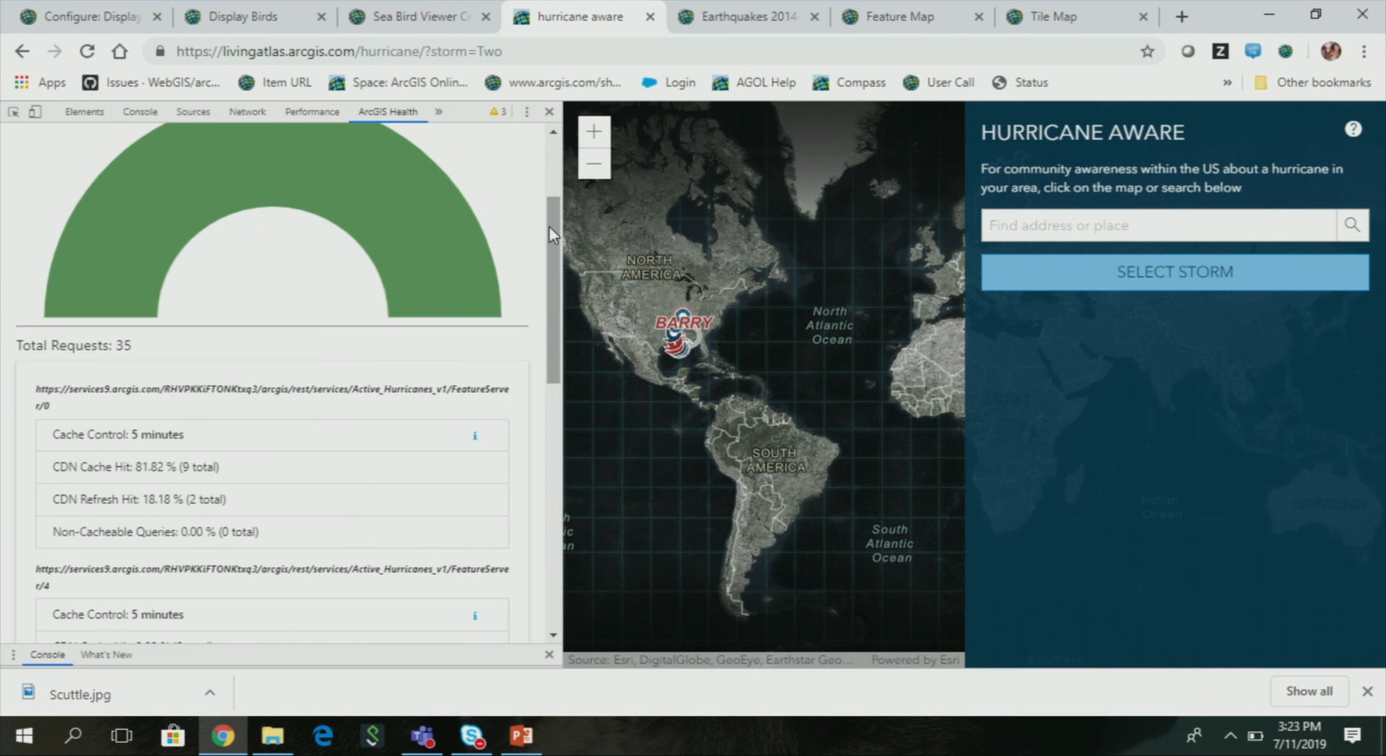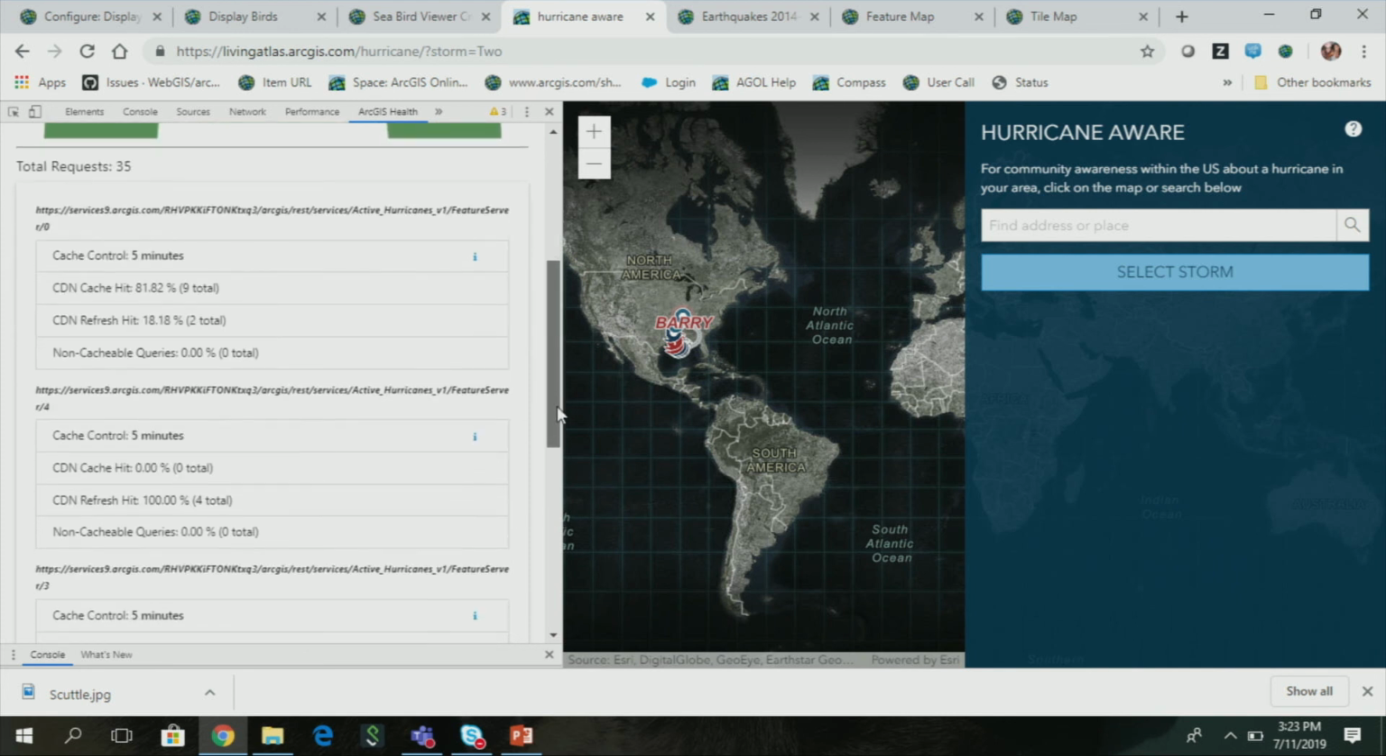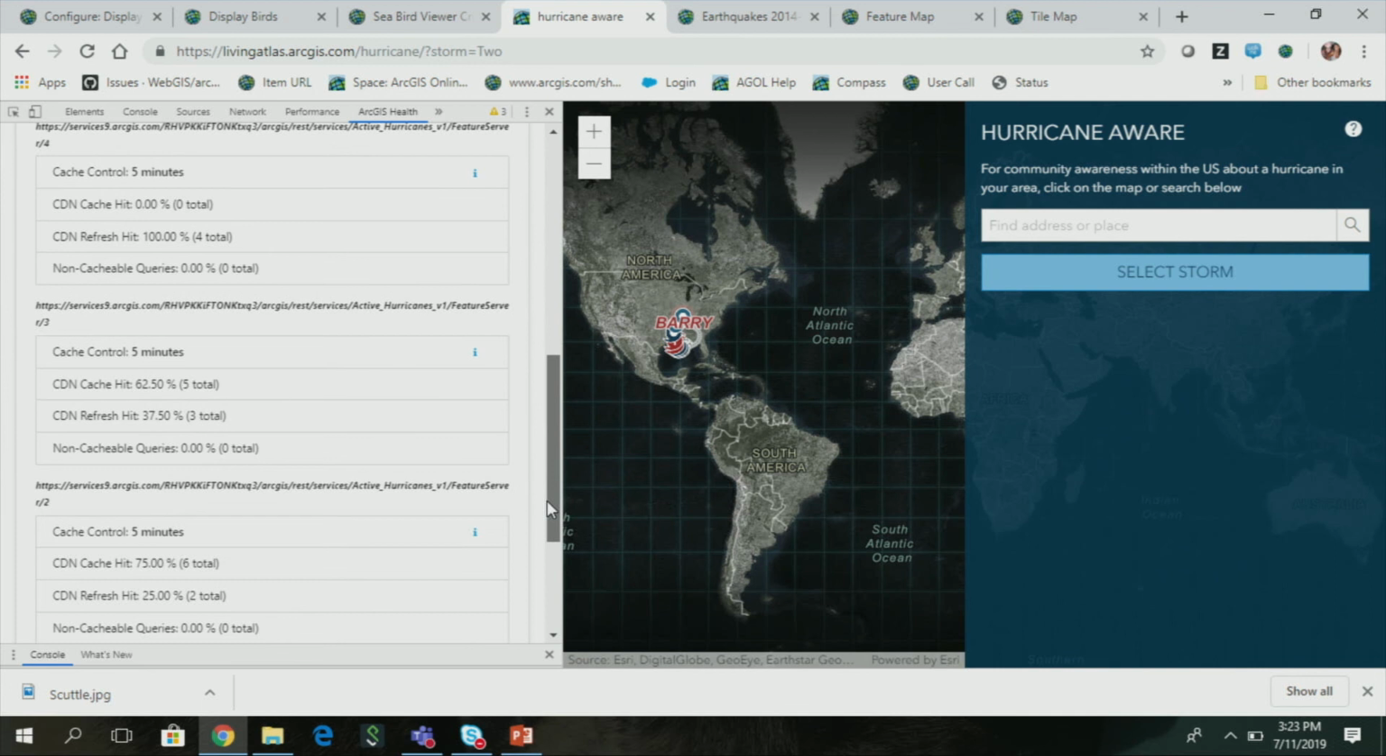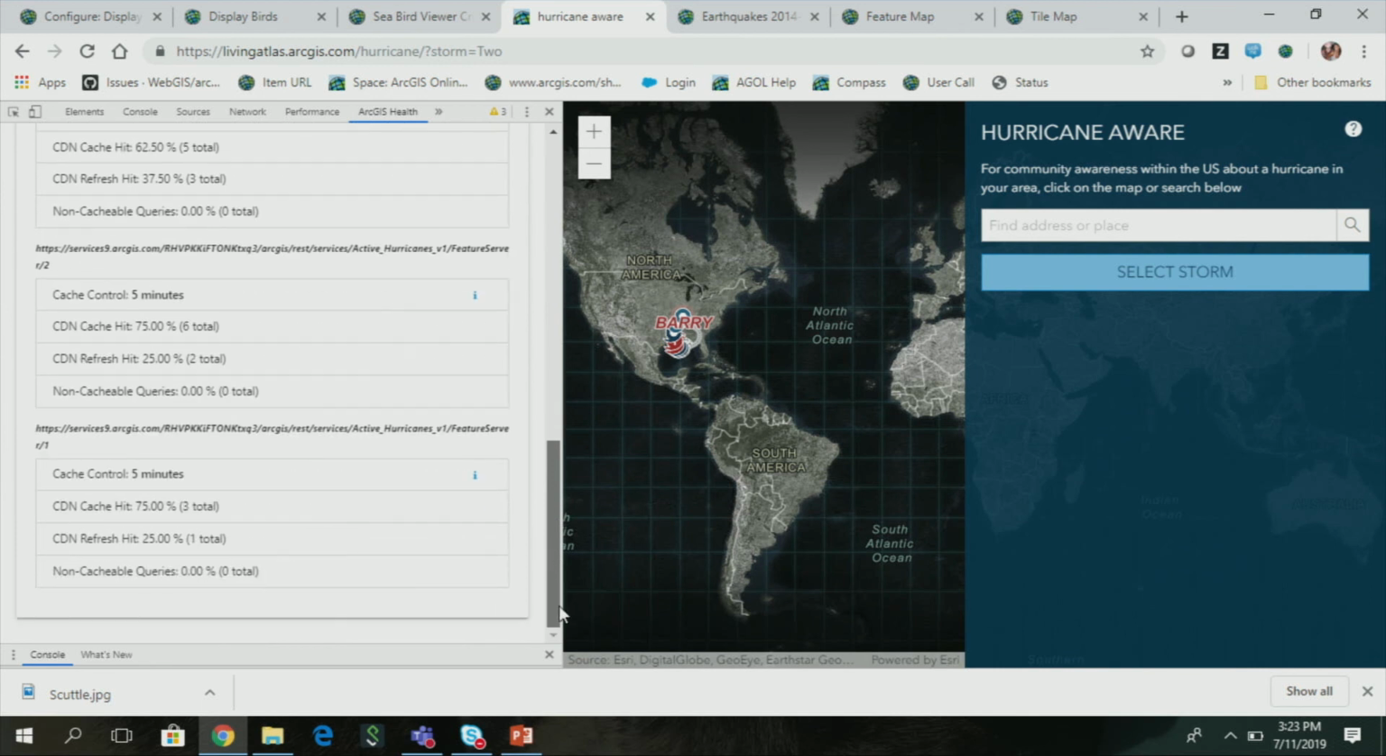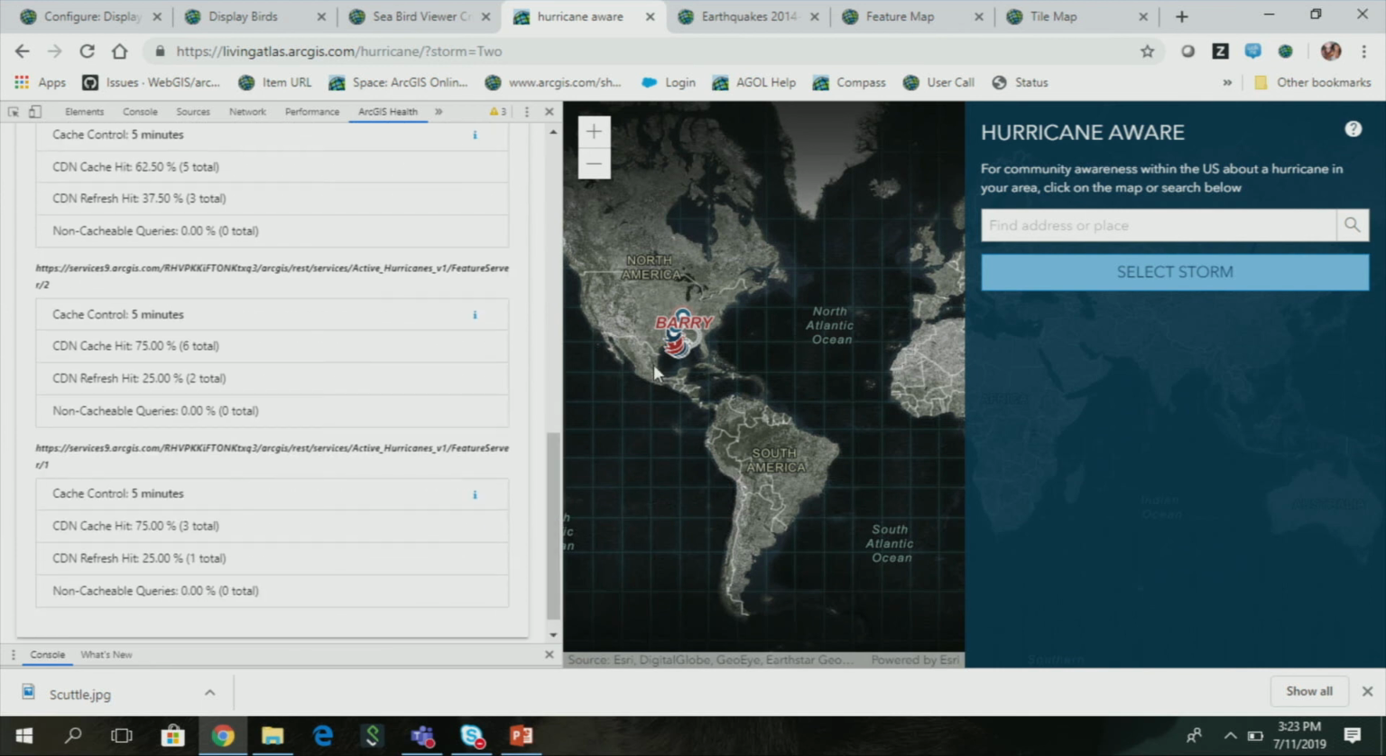I think we're getting about like 10,000 hits an hour, 20 minutes. We're getting a lot of traffic on this. I just can't come up with a number right this second. But as you can see, with the cache control, it's set to 5 minutes, just like we've specified. We're getting CDN hits, and all of the queries so far are cached queries. So this is ready to take the load that is available.